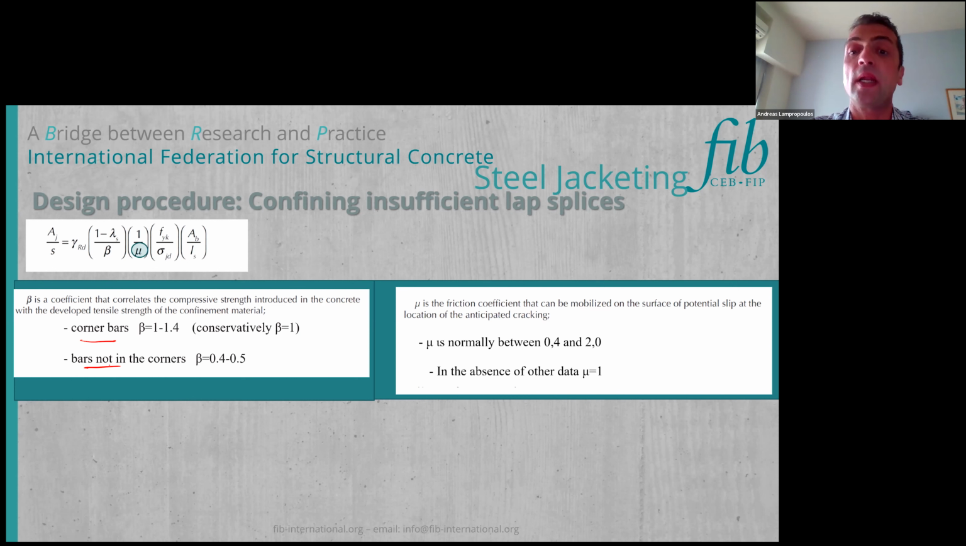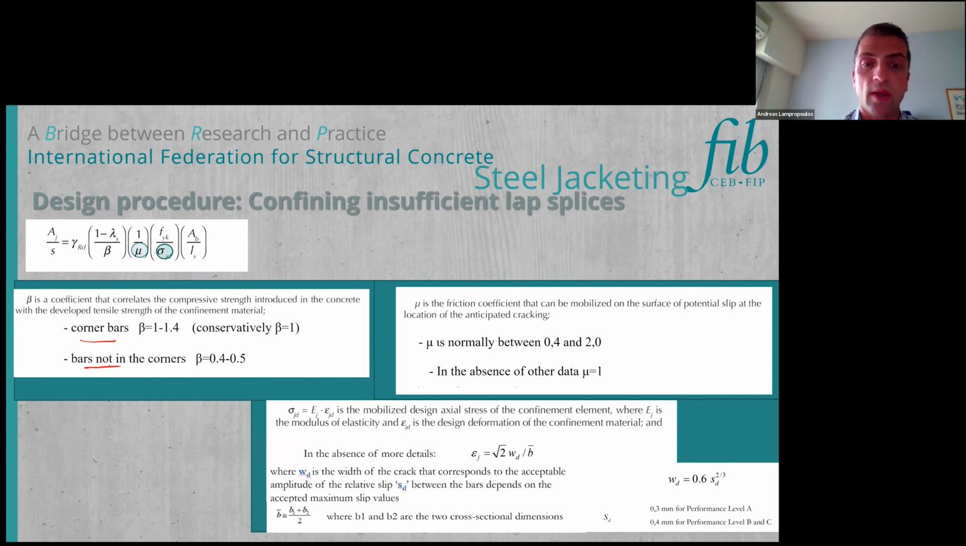We have also the friction coefficient at the surface of the potential slip location of the anticipated cracking. So when we are expecting cracking in the area of the lap splices, this μ represents the friction on the cracked surface. And sigma JD is the confining stress, and how much contribution we are getting is the Young's modulus of the material times the strain.